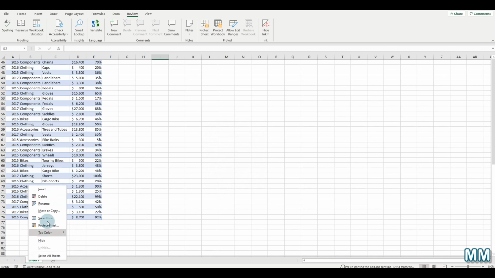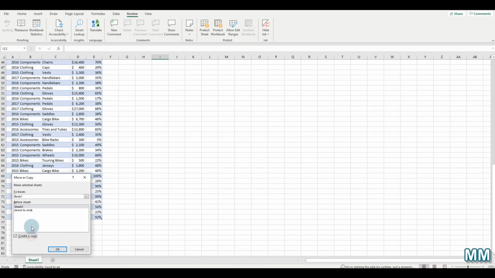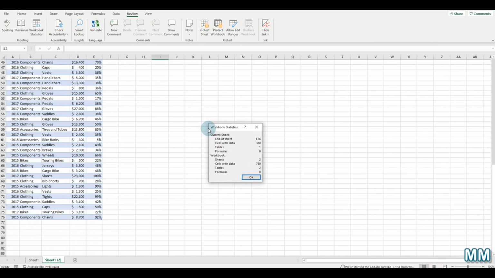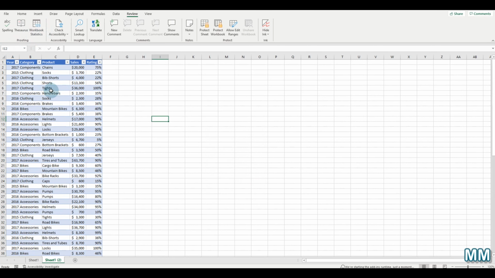If we duplicate that sheet, we create a copy, we move it to the end, we repeat the same process, and we can see now that we have two sheets with 760 cells, which is exactly double 380, and we have two tables. So you can have a quick overview of your workbook statistics.